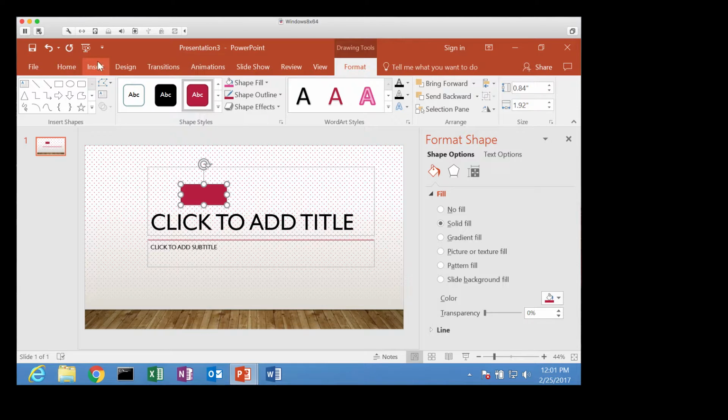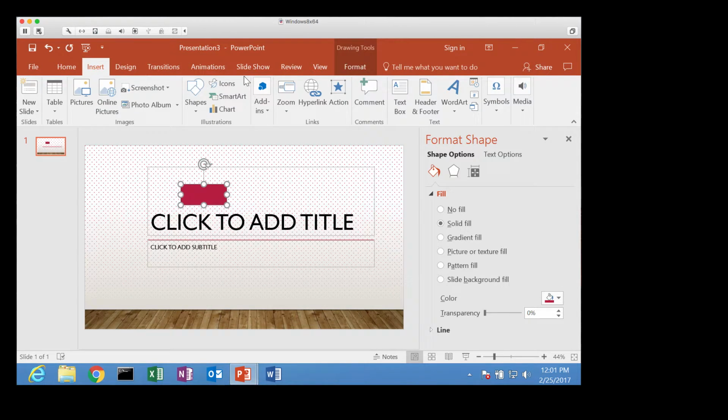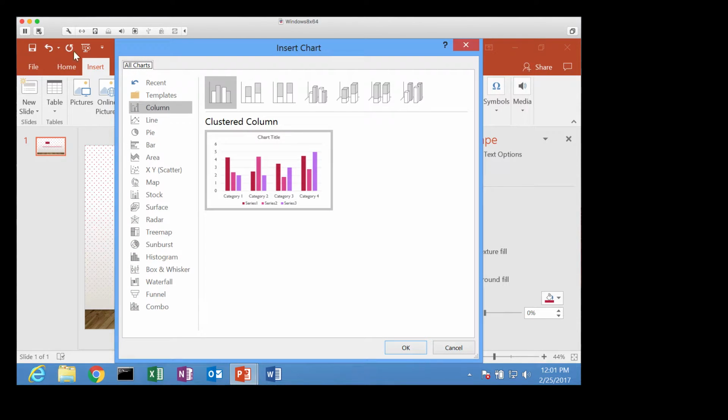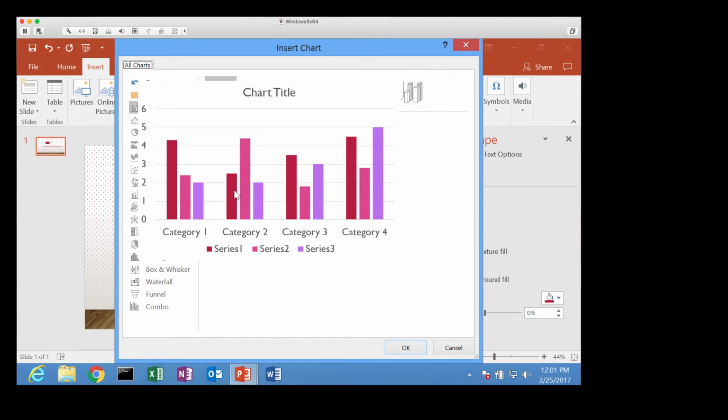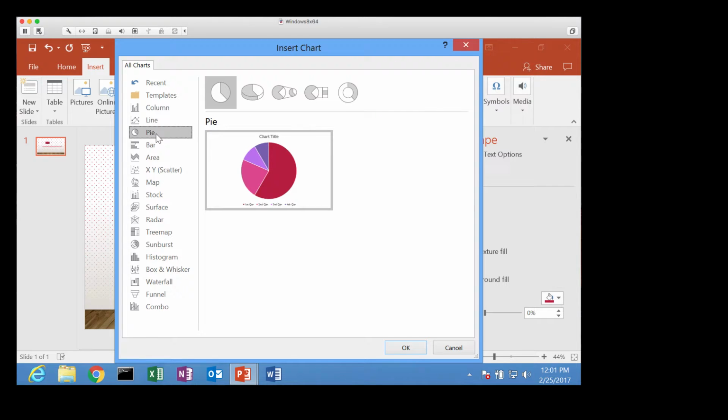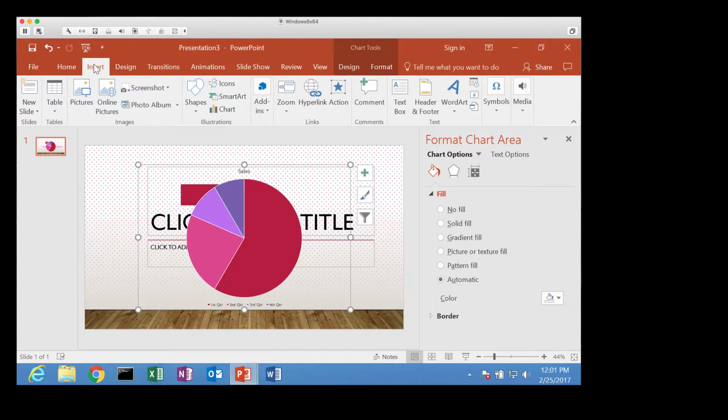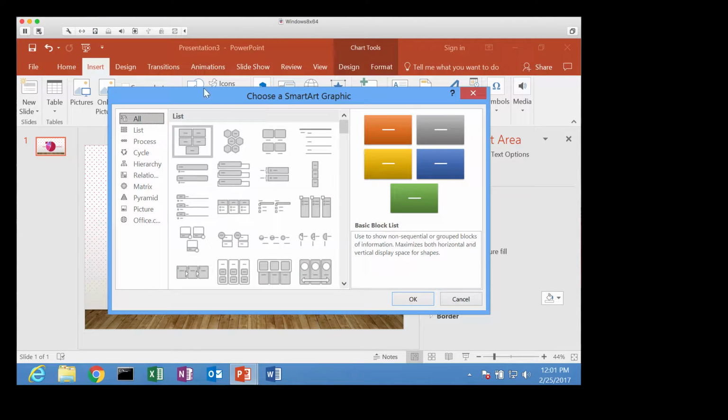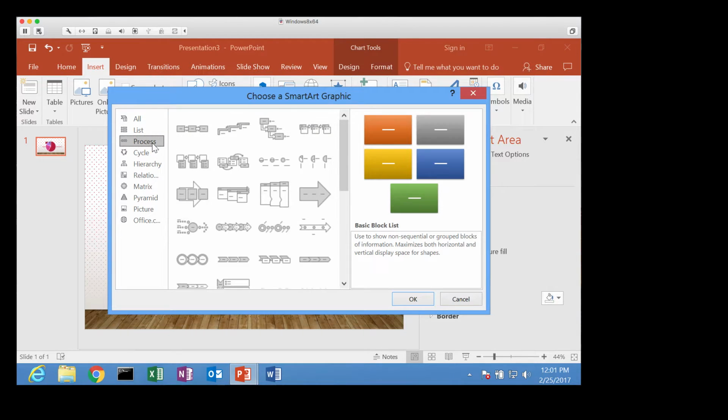If you want to insert a chart, then you just go Insert Chart, and that way you can show whatever you want to show for your history class or for your math class, using the column, the line, the pie, whichever you like. If you want to insert a SmartArt, then you just click Insert SmartArt and choose from the options you are given, like list, process, cycle.